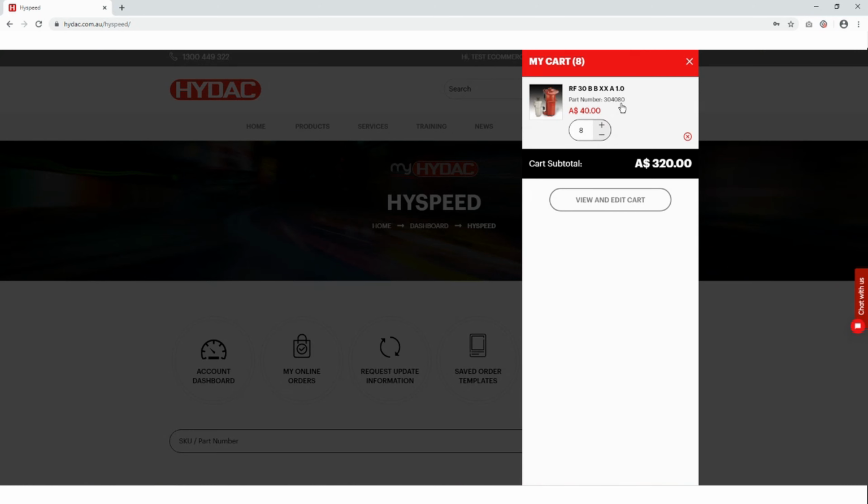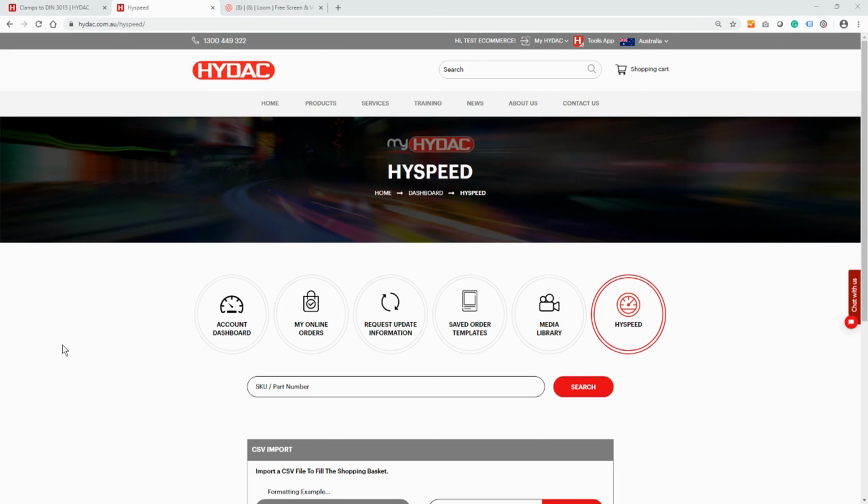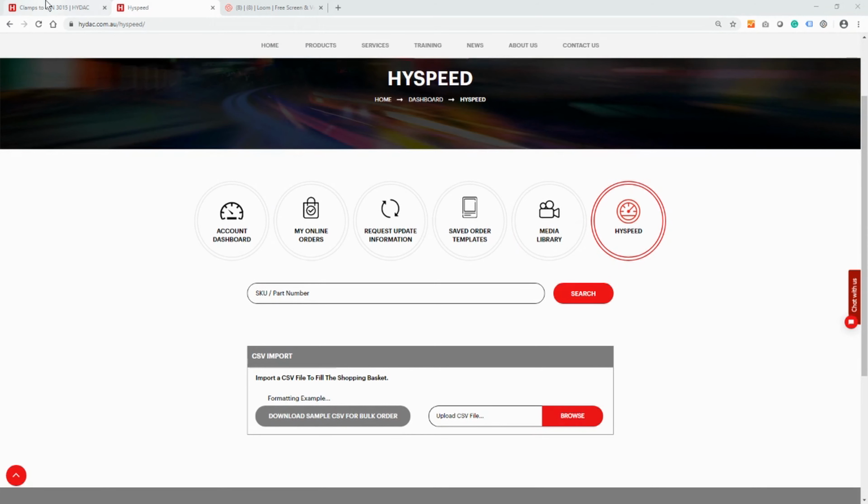304080. In order to purchase a product on our website, it's pretty easy. You can either go to your account, dashboard, high speed, and select the item that you want and put it in the shopping cart, or you can just navigate to the pages.